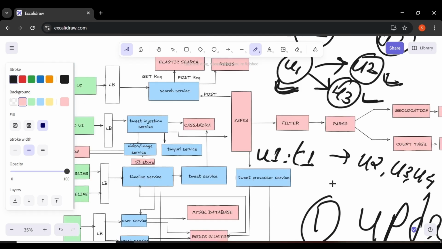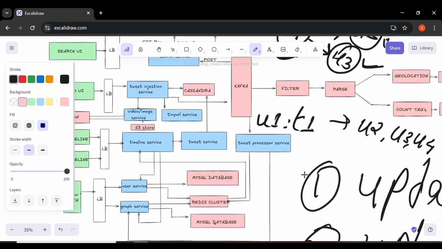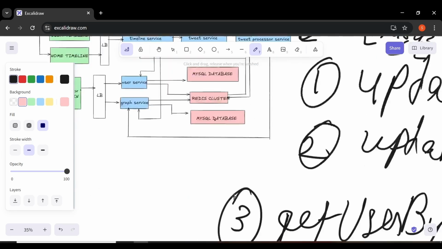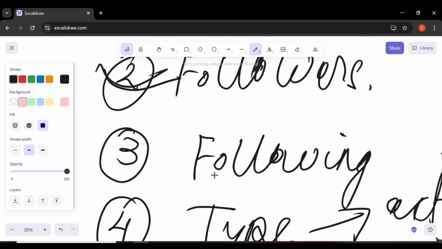Now this tweet processor service will fetch all the followers of u1. Then this tweet processor service will create the home timeline of all three users, this u2, this u3 and user 4, and it will add this T1 tweet in their home timeline, and then we will send this to the Redis cluster. So this is what we did here.